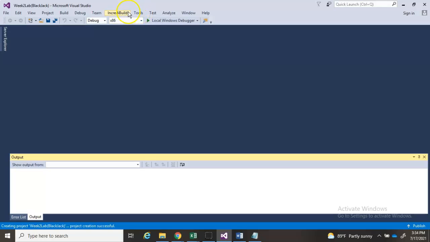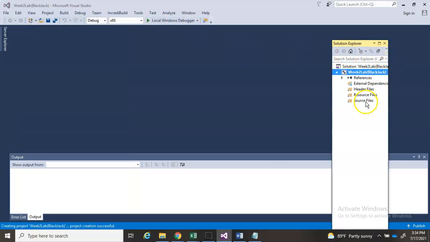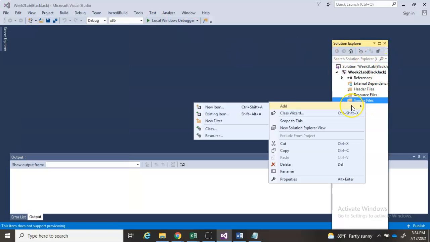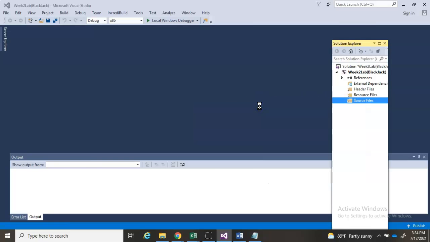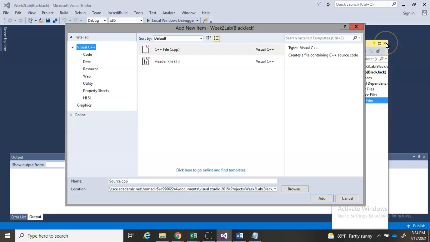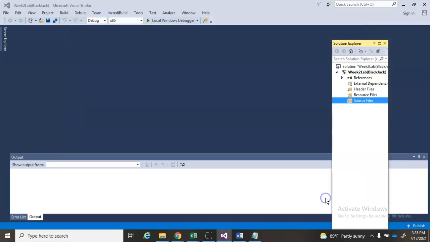And then if you don't see your Solution Explorer, you can go to View, Solution Explorer, and then right click on Source Files, Add, New Item. Okay. Now I still want to see File. And Add.